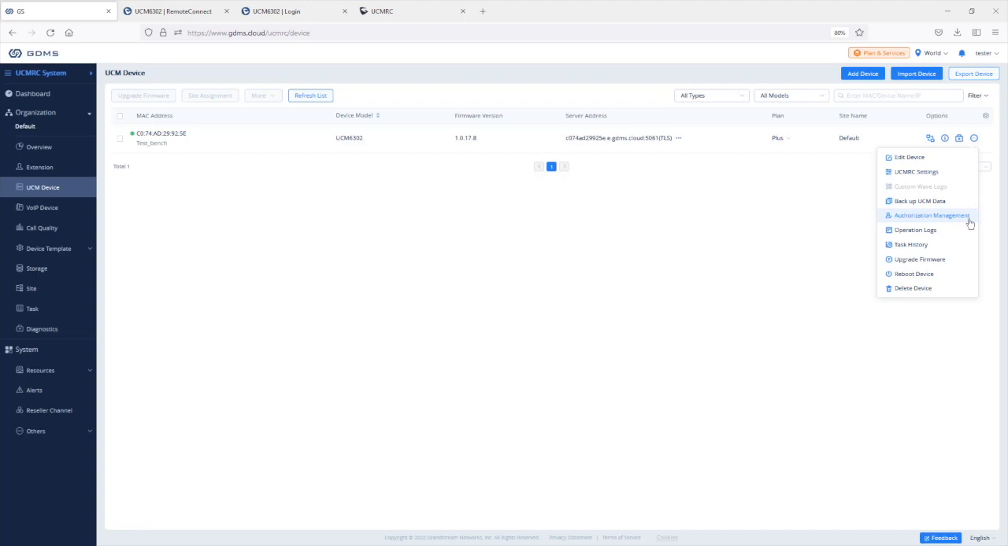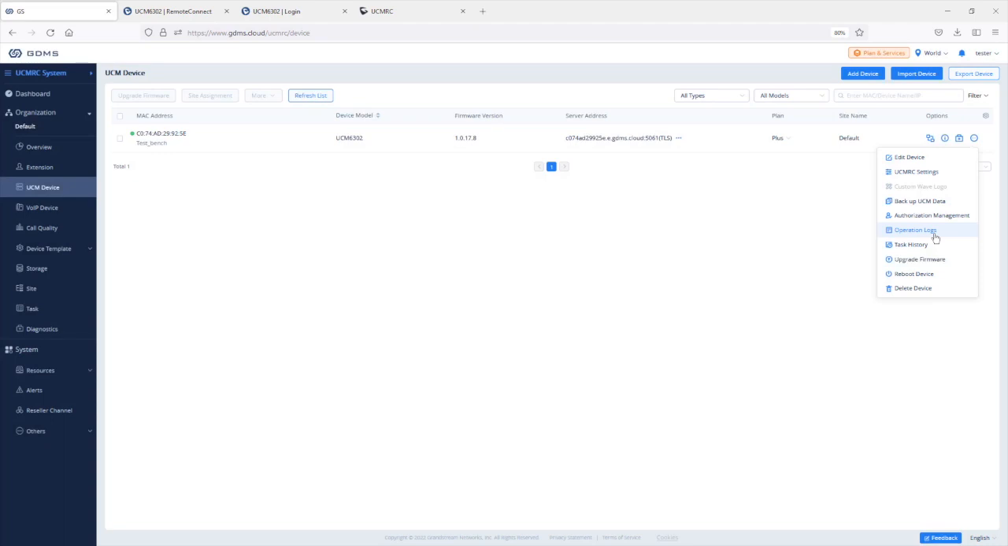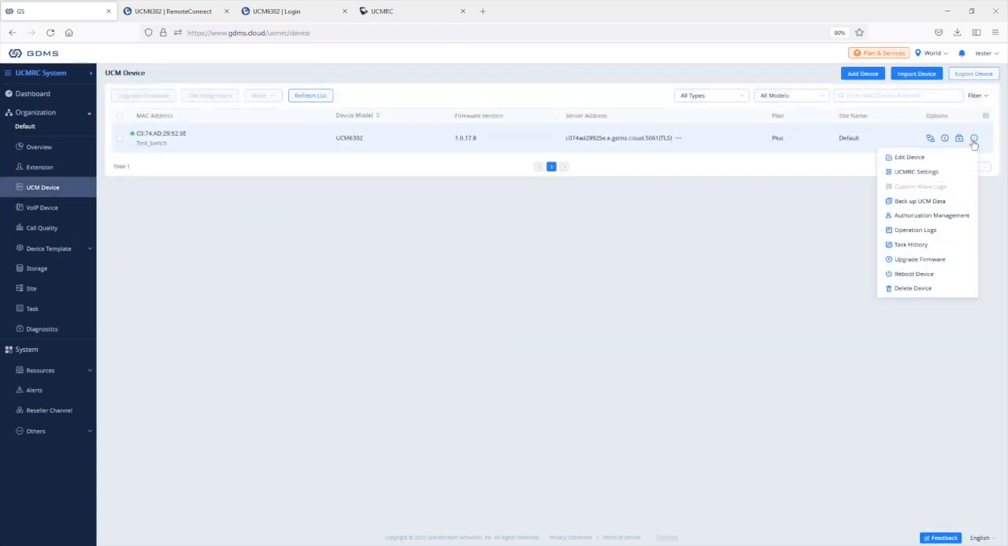You will only need to enable this option if you contact Grandstream support and we ask you to enable this option. So basically, if I set that one to this amount of time, you basically allow us to have access to your UCM through the GDMS admin portal. And we usually do this for troubleshooting purposes. So you only enable this option if the Grandstream support team requests you to do that. You also can access the operation logs, so you see who made any changes on the UCM. What other options we have here?